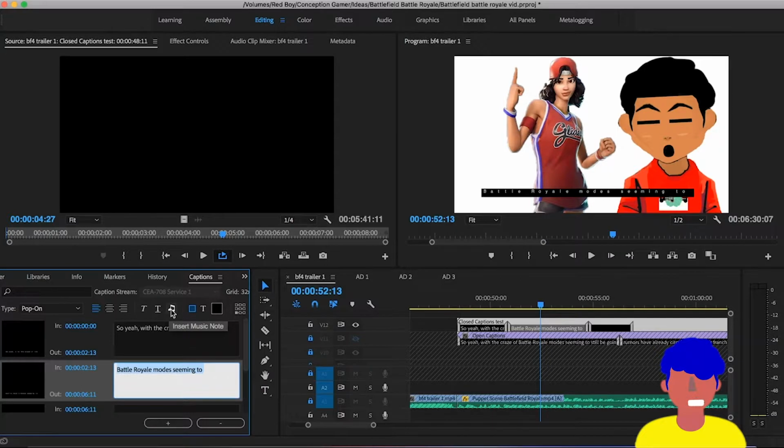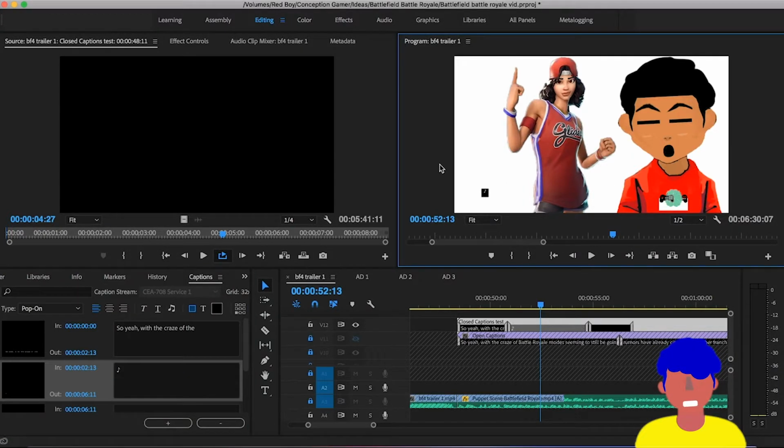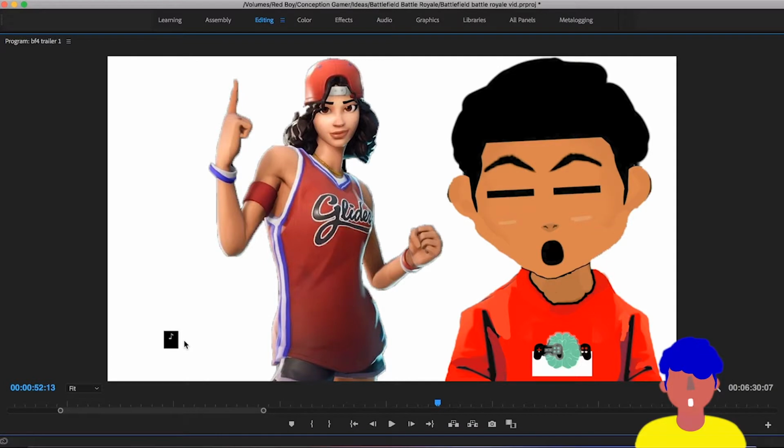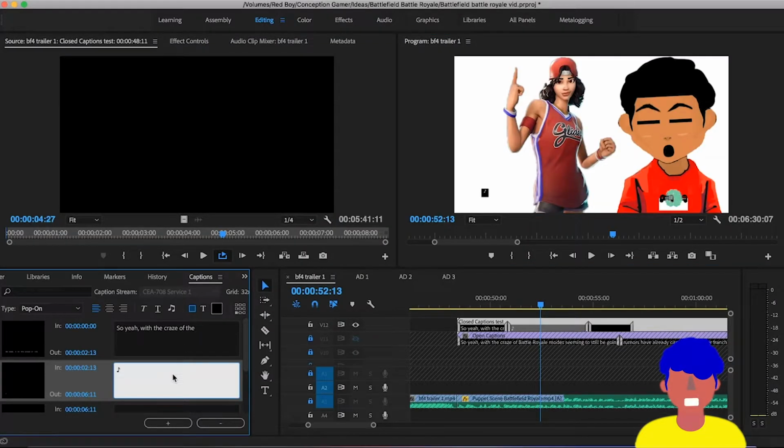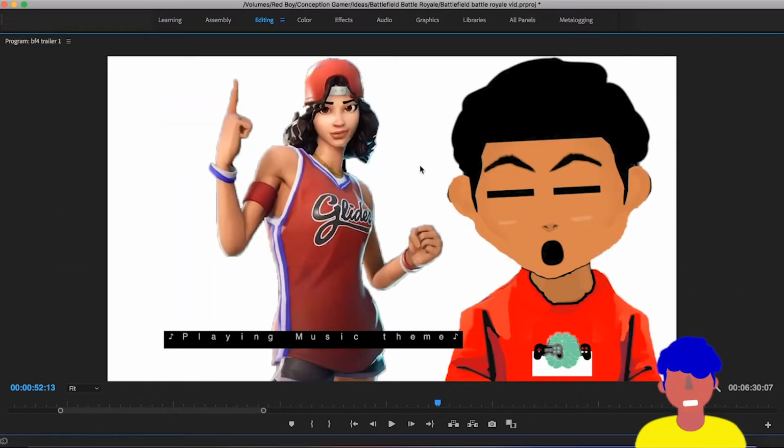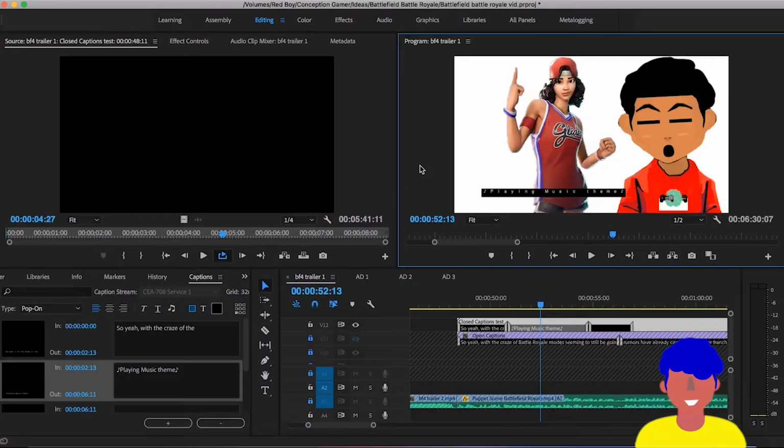You can also add in a music note so that the people who aren't able to hear can actually see that there's music playing at a certain point. As you can see, I can put that there. And then from there, I can add in some other text to that, like playing music theme. And then we can save that, so people who aren't able to hear can at least see that I'm actually playing a song right there, which is pretty cool.